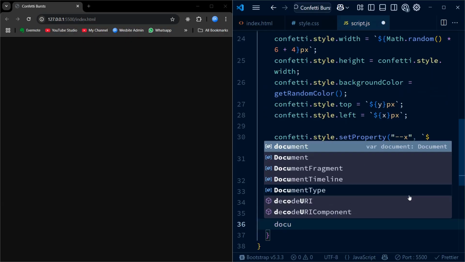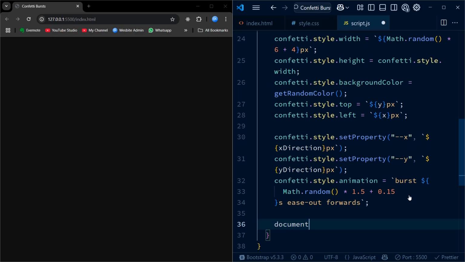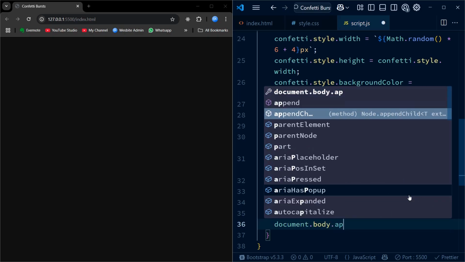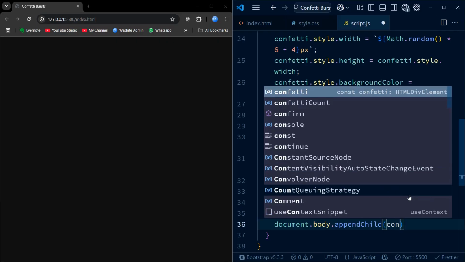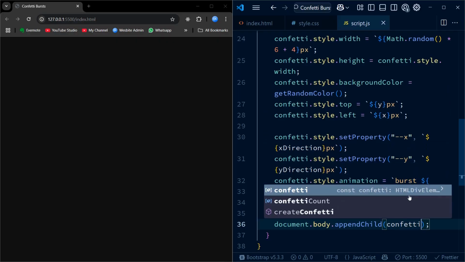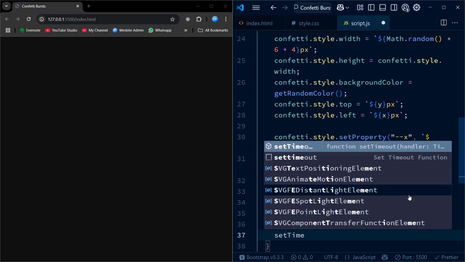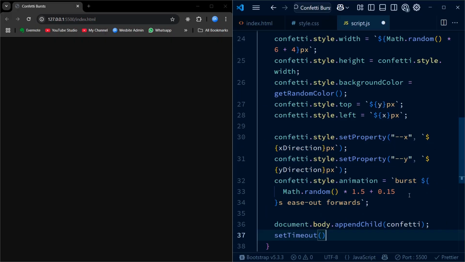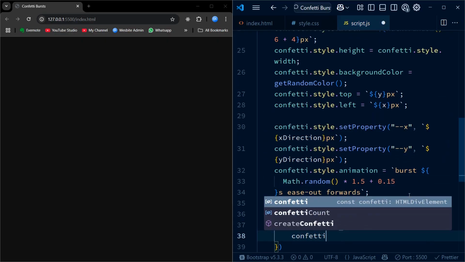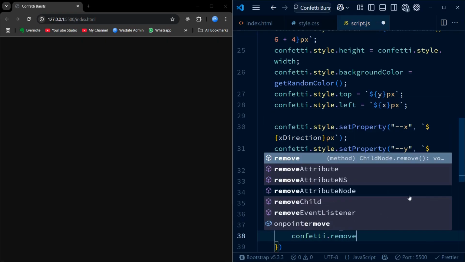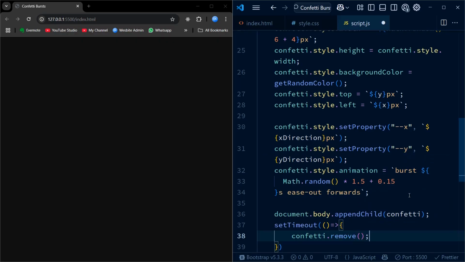To keep the page lightweight and prevent it from becoming overloaded, we clean up each confetti piece after its animation is done. We use set timeout to wait about 3 seconds and then remove the confetti from the page. This ensures that old confetti doesn't stay hidden in the background, which could eventually slow down the browser if left unmanaged. It's a simple but important performance trick. Animate it, let it play and then throw it away.